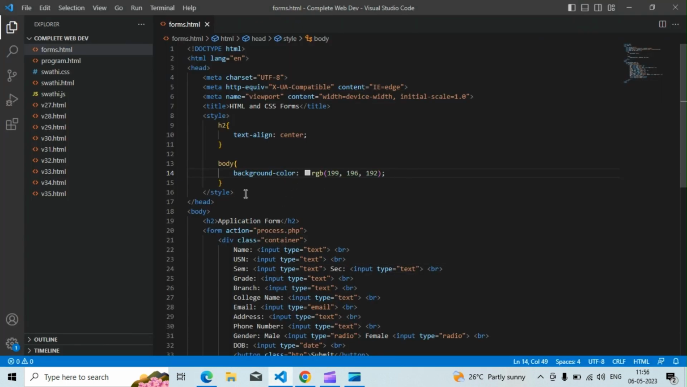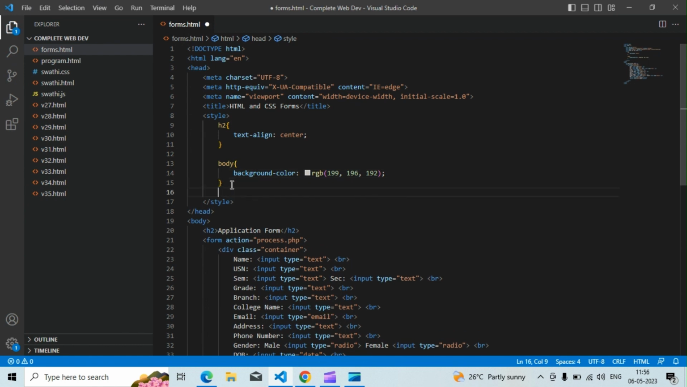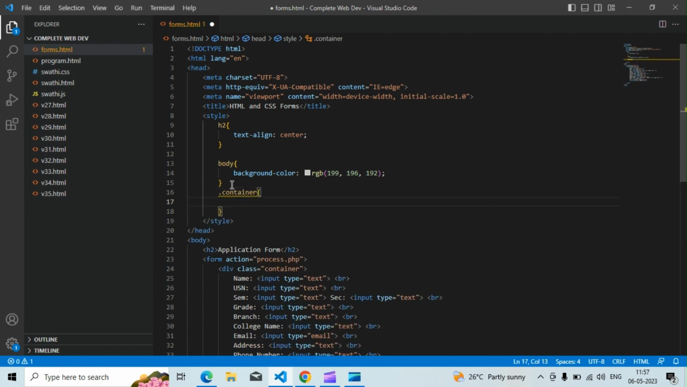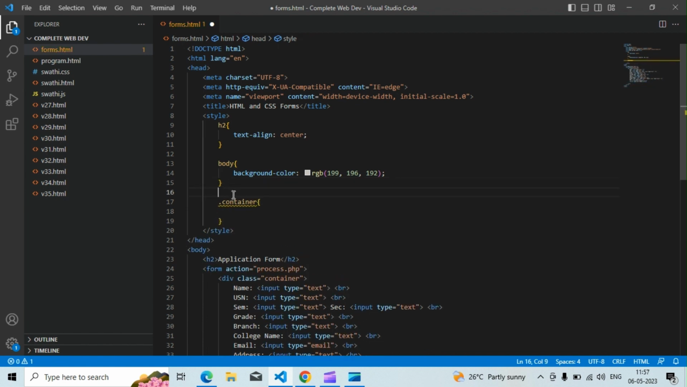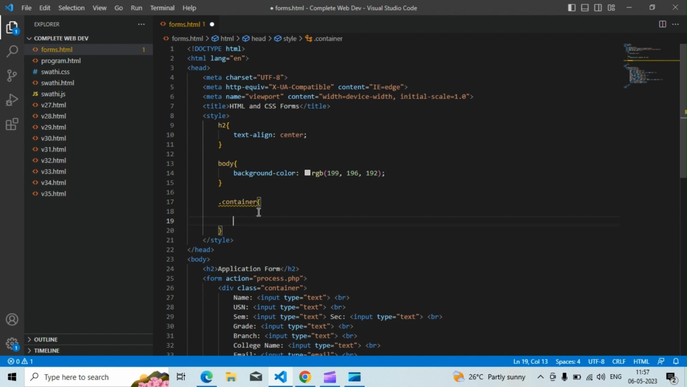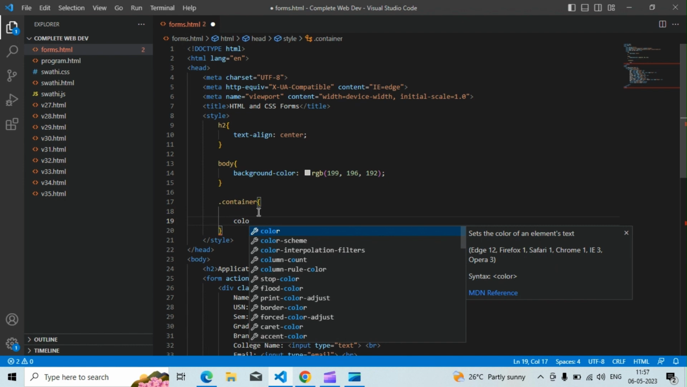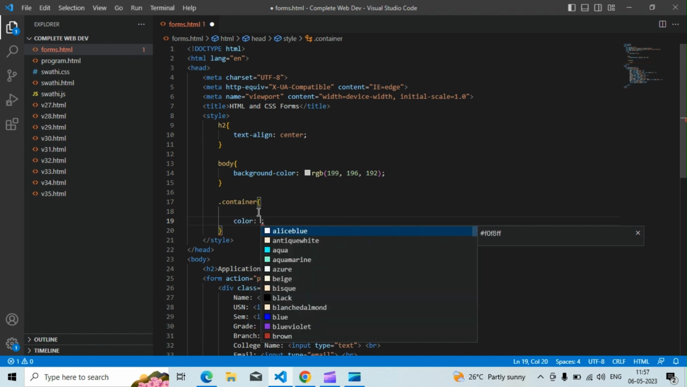Next, we are going to style our container, which is a div with a class. So we have given container as the class, so we are going to put a dot and container to style the container. In container, we are going to give color. I'll give it in RGB colors.